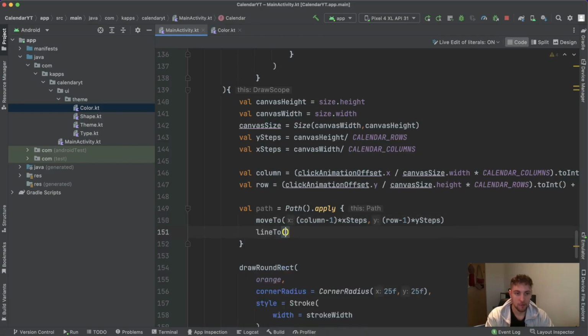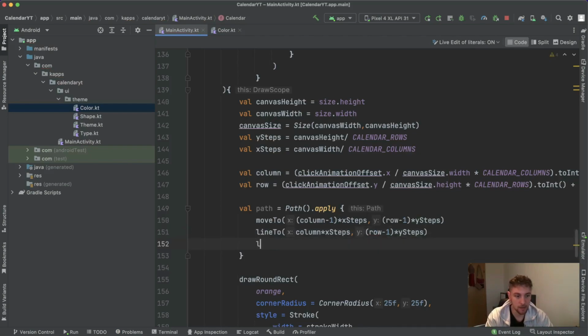After that, we can draw our first line, which goes from the top left to the top right. This is why we say column without the -1 multiplied with the x steps. And for the y value, we still have row -1 multiplied with the y steps. So this will draw a line from the top left to the top right of our grid item. The next line will be a column multiplied with x steps as well, but now we will go from the top to the bottom. So we will say row multiplied with y steps. And then we are at the bottom right.